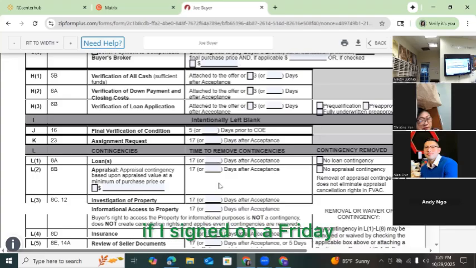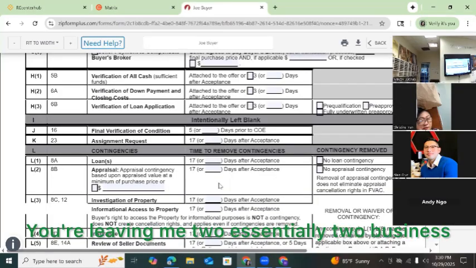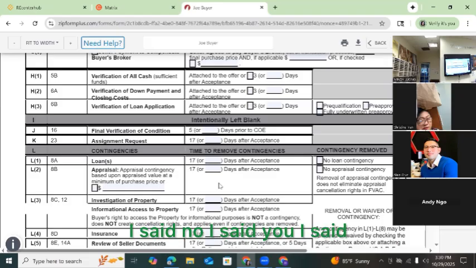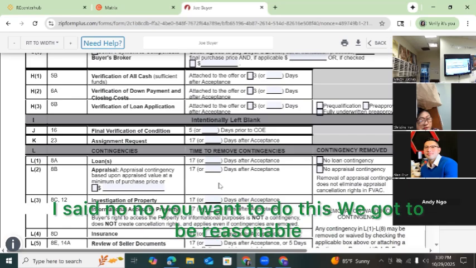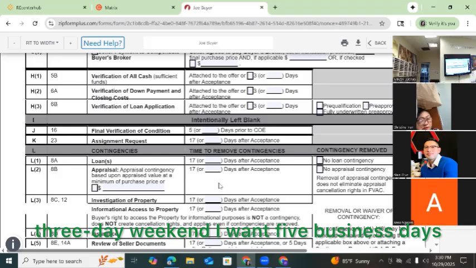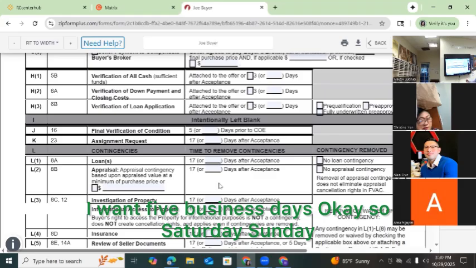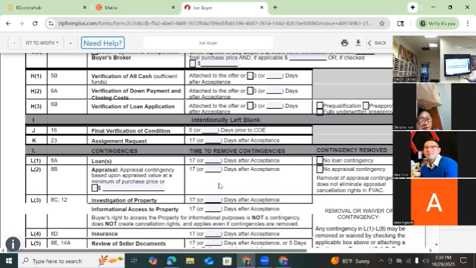Because first of all, if I signed on a Friday, I'm losing Saturday, Sunday, and the Monday. You're leaving me essentially 2 business days to get someone out to the property, inspect it, get me a report, and then go through it. I said, no. If you want to do this, we've got to be reasonable, because you're hitting me right before a 3-day weekend. I want 5 business days. So I put right in the counter, I want 5 business days. Saturday, Sunday, and Monday didn't count. So again, that's not reasonable.